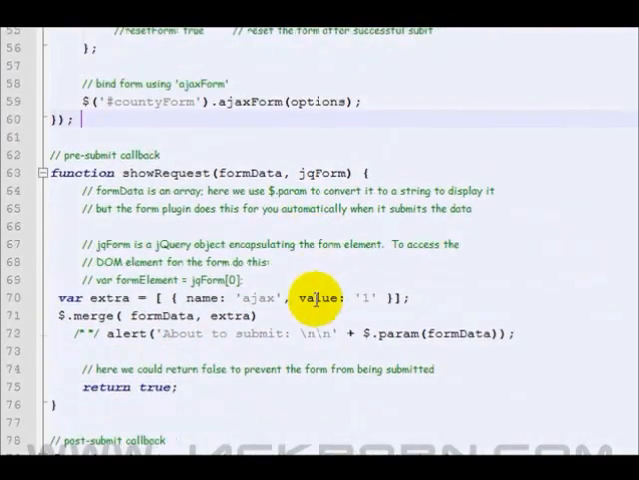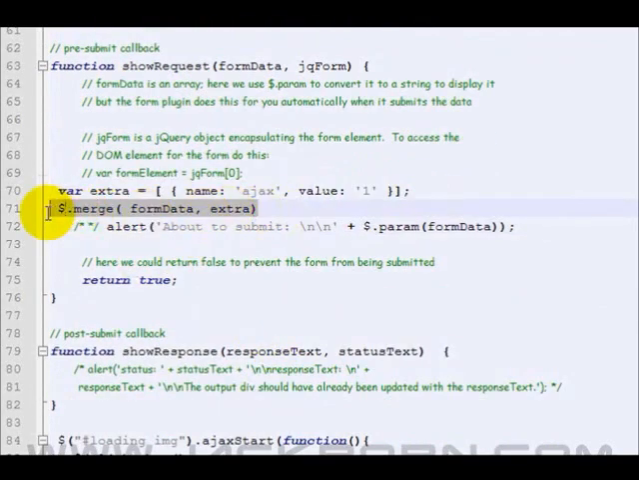All right. So what happens is, before it sends over the information, it hits this function as we told it to. And what it's doing is adding in a name value pair. So I'm adding in Ajax with a value of 1. And then I merge that into the form data, which is passed in here. I fire off this alert because I wanted you to be able to see here's what's being sent over. And I also wanted to show you, if you wanted to play with the data some more, here's a way that you could play with the data before it's sent over to the page with this jQuery functionality right here.